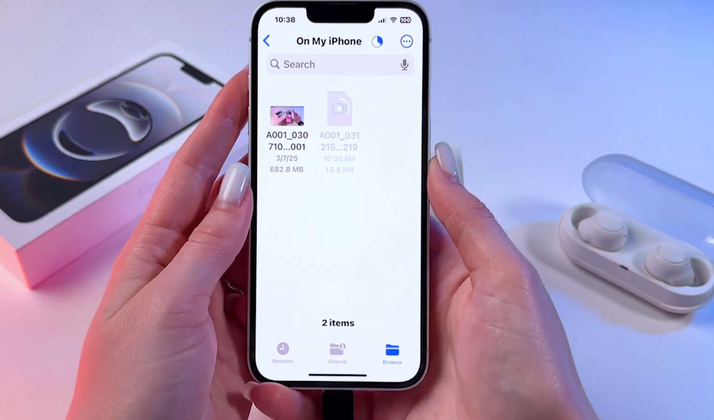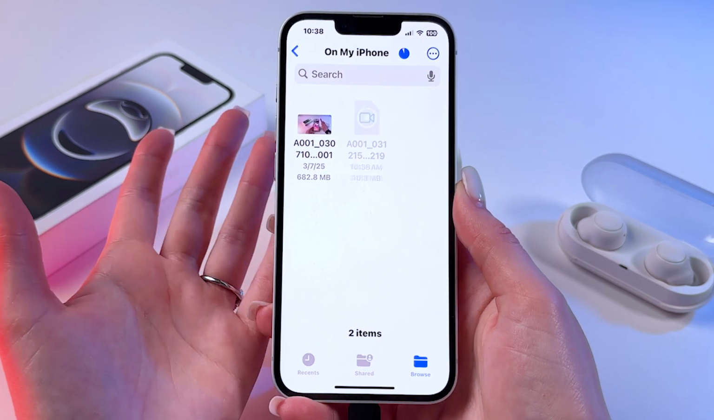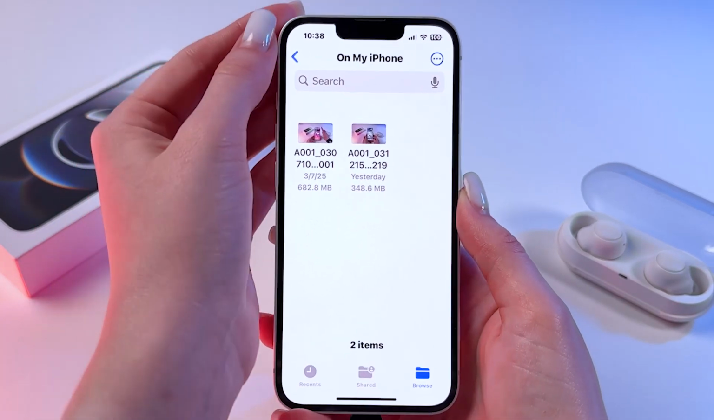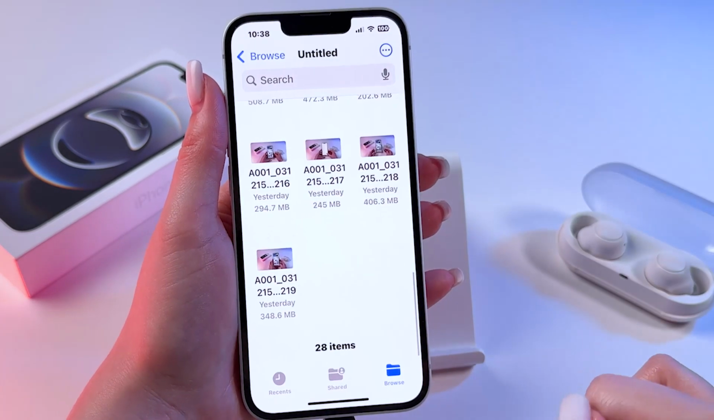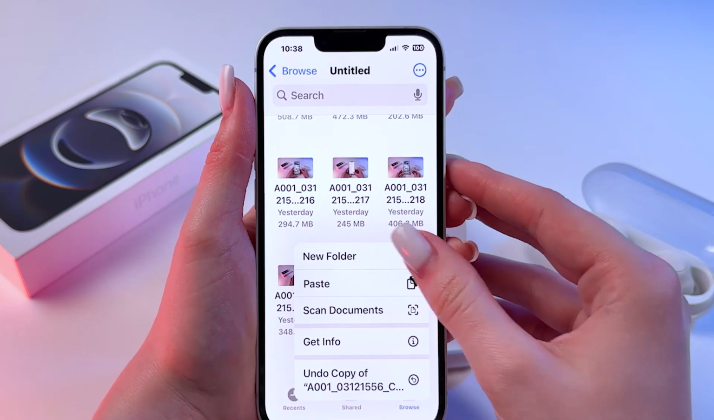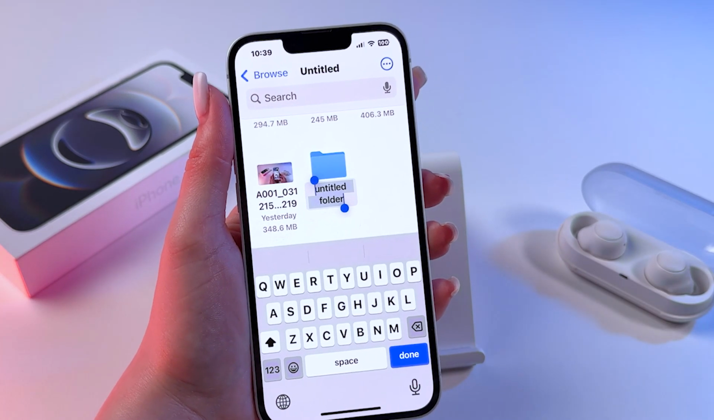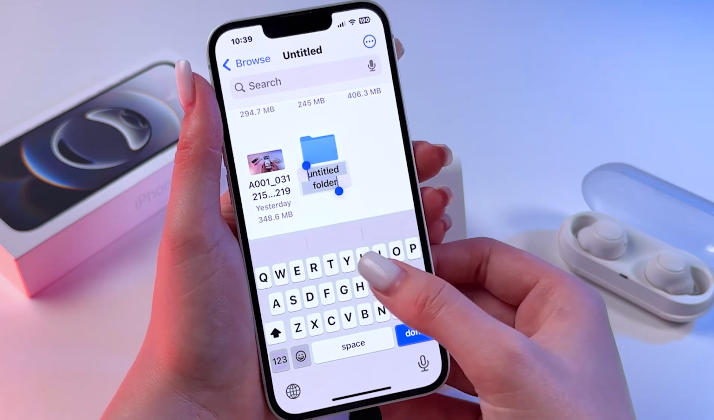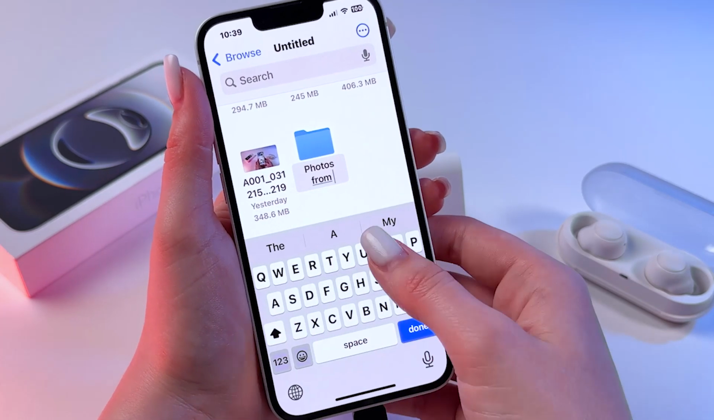And as you can see, the file is transferring to our phone's internal storage. And yep, everything was done correctly. Now we can also go back on our SD card, press and hold any free space and choose to add new folder. And let's say I want to move some photos from this device on SD card. So I'm going to name it as Photos from iPhone.